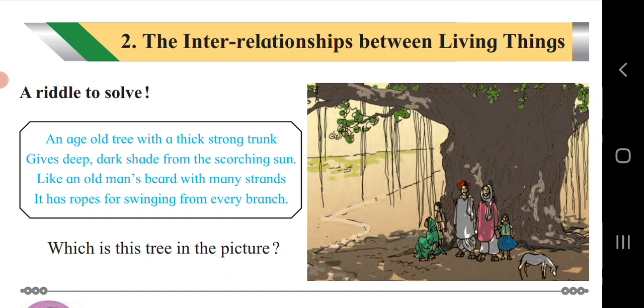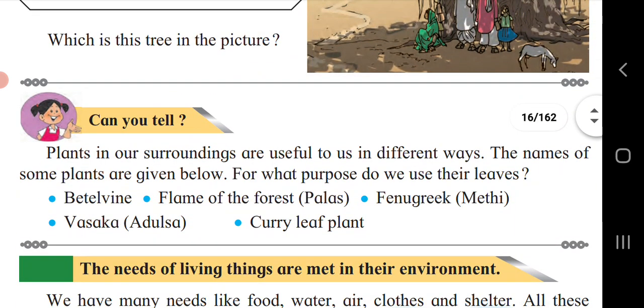A riddle to solve was given on page number 7. An age-old tree with a thick strong trunk gives deep dark shade from the scorching sun. Like an old man's beard with many strands, it has ropes for swinging from each branch. So the tree in the riddle is the banyan tree, as I told you. Which is this tree in the picture? It is a banyan tree.